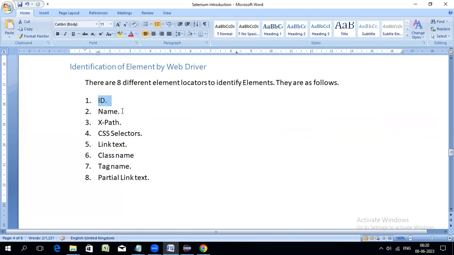So we all know that there are multiple attributes given by the developer to form a web element. Yes or no? In the same way, Selenium has given different locators to locate the element uniquely. The first one is ID, then name, then XPath, CSS selector, link text, class name, tag name, partial link text. Okay, so these are all the locators.